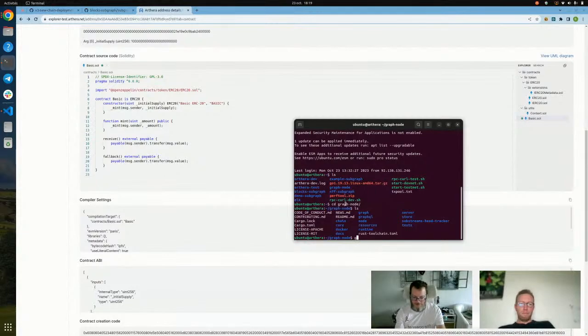So here I've cloned the repository of the graph.